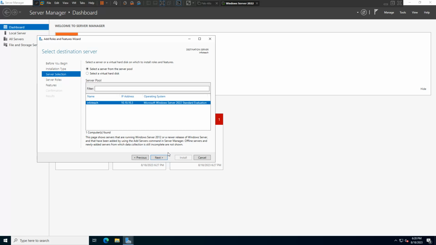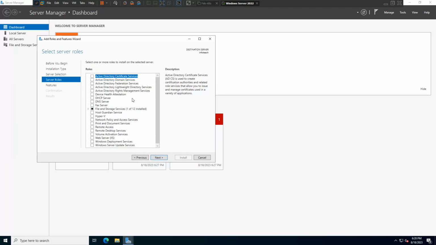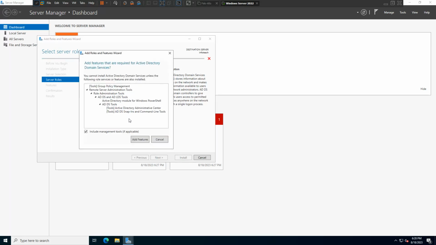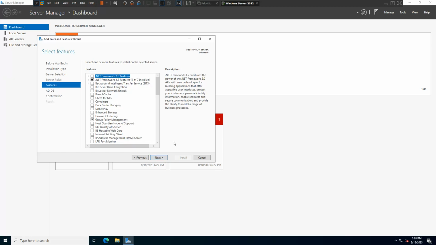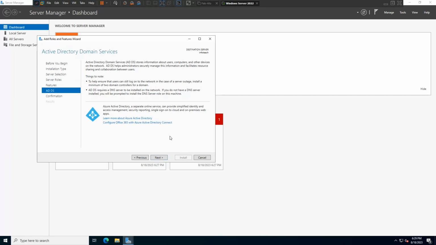Okay. Server role. I need Active Directory Domain Services. Okay. Remote server. Okay. Active Directory. Okay. Simply, if you want any other services, you can also install those packages. Just need this. Ready. Next.